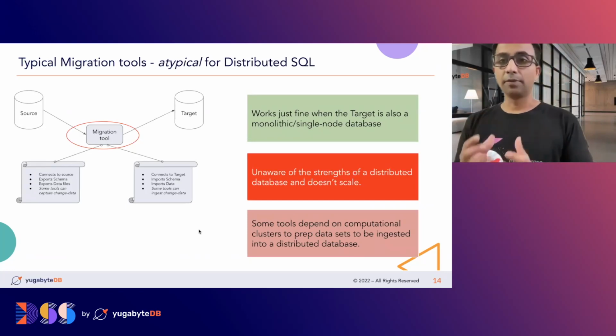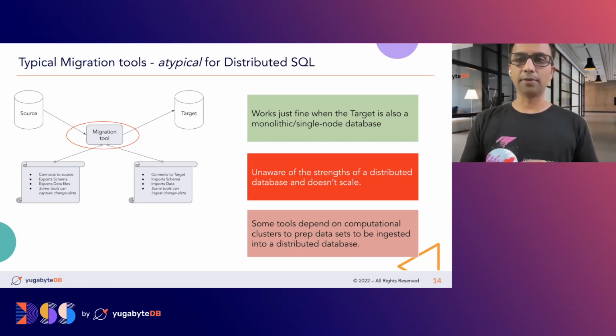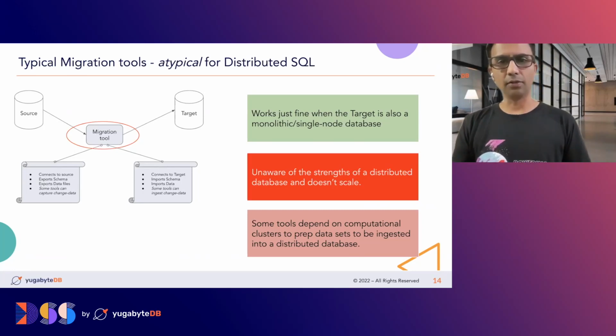Now, when it comes to distributed SQL, especially for a database like Yugabyte, where it's a distributed data store, most of these migration tools don't work well.